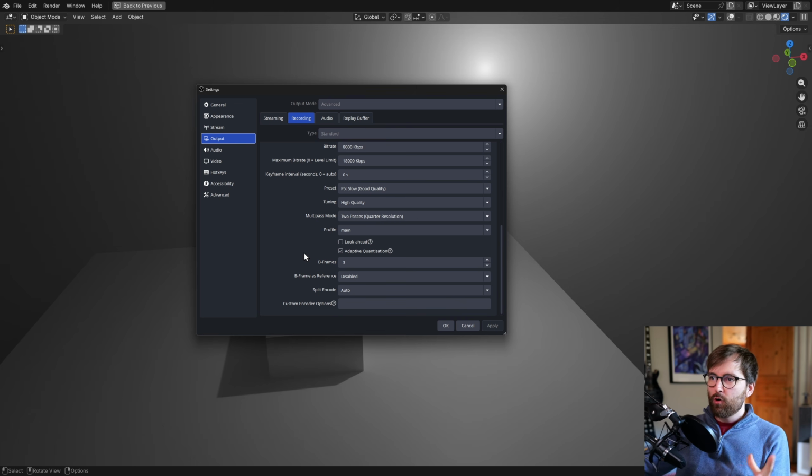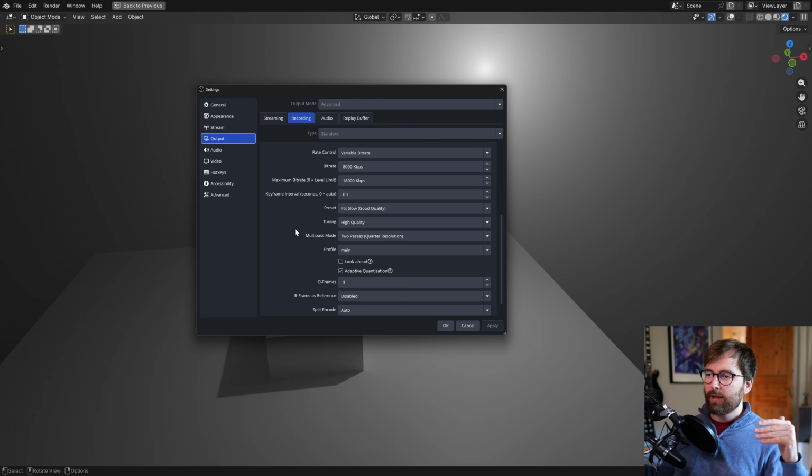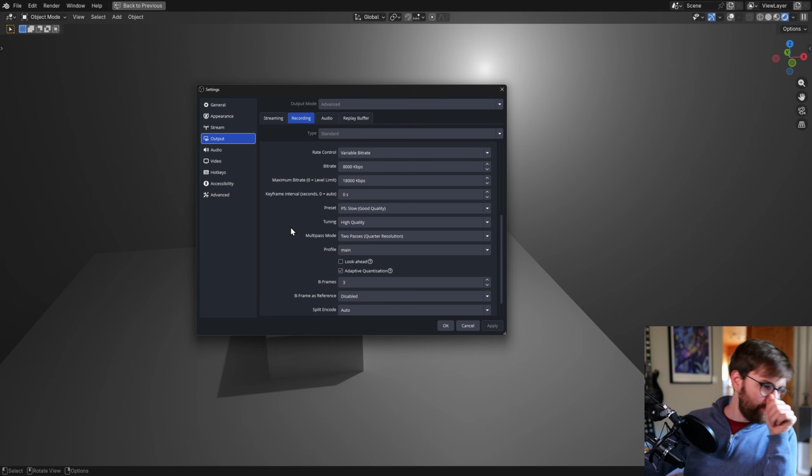Basically, my goal with these settings is that I want to be able to record really long video files and keep the file size super small. I am recording content, and sometimes I want the files to be small because I use Dropbox to sync stuff, and I don't want to spend my life waiting for uploads and downloads.